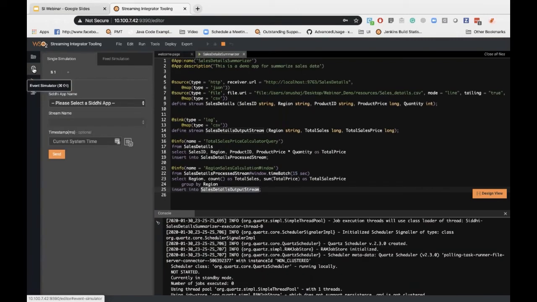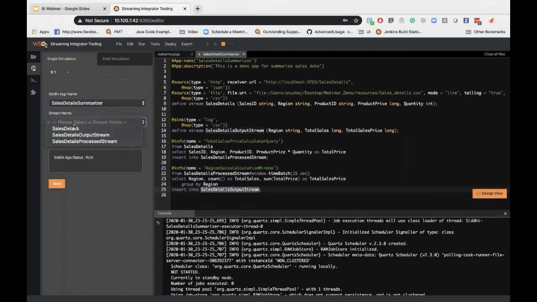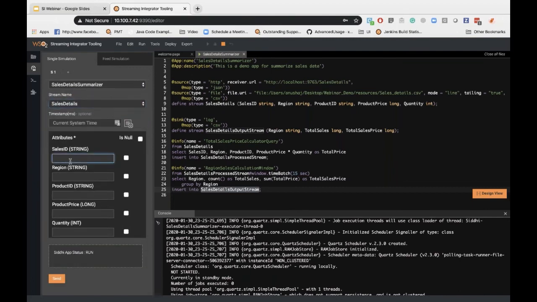You can click on the event simulator in the left icon panel, and from this one, you can select a Siddhi app. The Siddhi app that we have deployed is sales detail summarizer, and from the stream name, we can select any stream. Since in this Siddhi app the input stream is sales detail stream, I'm going to select that one, and we can provide the values for the attributes of that stream.